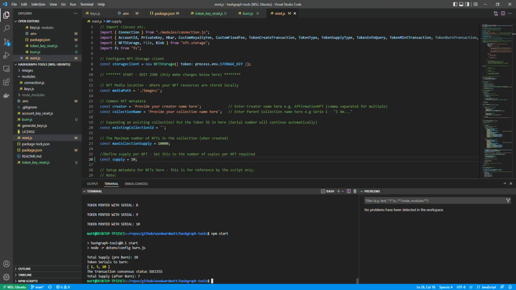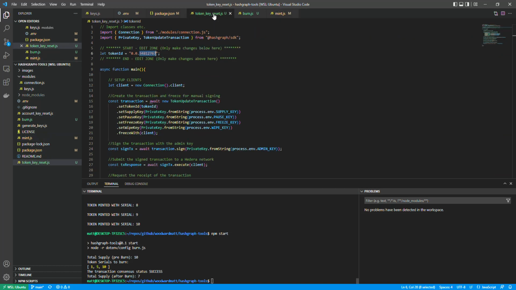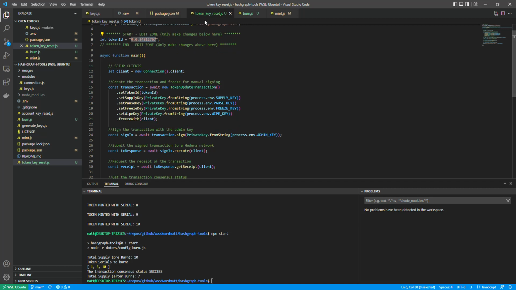Where I was heading from that was looking at resetting keys next. For anybody that's used these scripts to date, you may have done the same thing that I've done: you've minted a collection with the same key throughout, and you may want to update those keys to differentiated keys. So the next thing I did today was look at doing a token update transaction and updating these keys for the tokens.